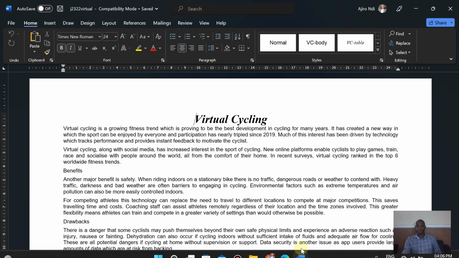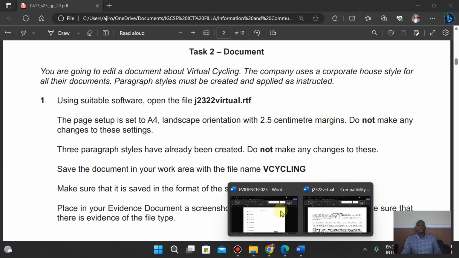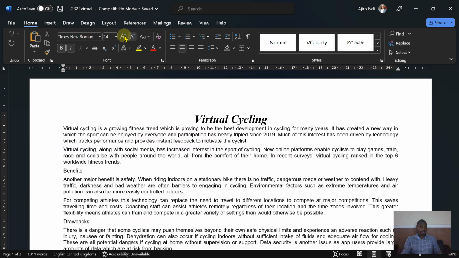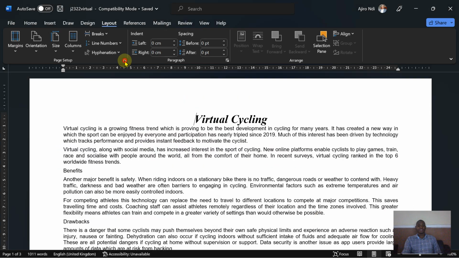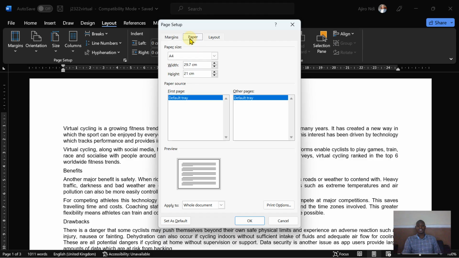So we have this. The page setup is set to A4, landscape orientation with 2.5 centimeter margins. Do not make any changes to these settings. So how do we get this done? You're not making any changes, but you want to check. You click on Layout, Page Setup. You can see that it is 2.5, landscape, and the paper is A4.